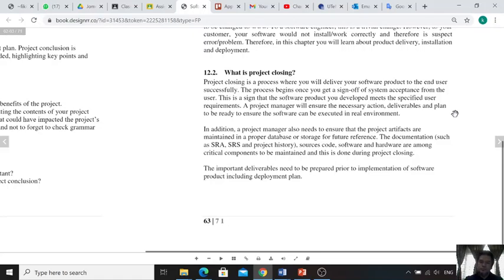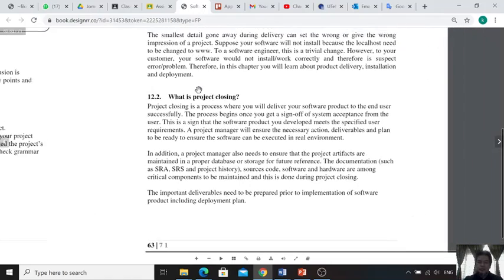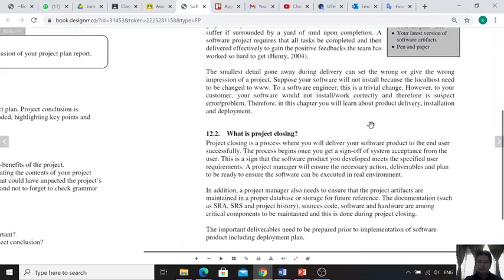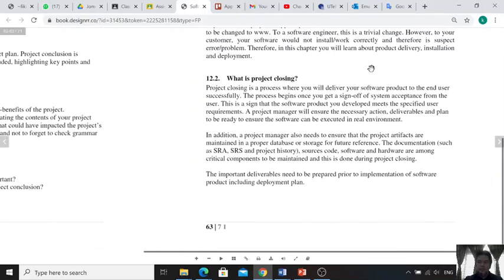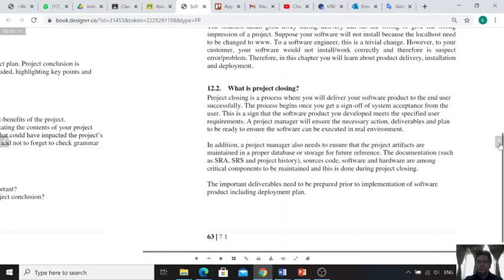Okay, so that is the list of things that you need to prepare before you do the deployment process.